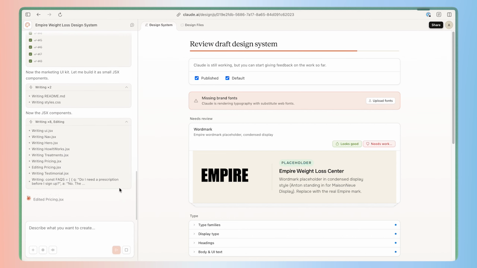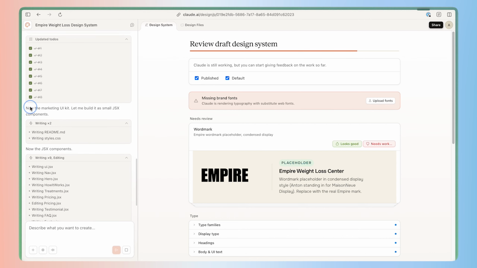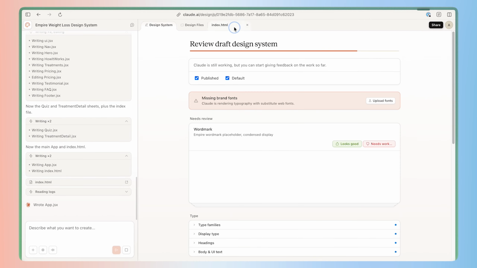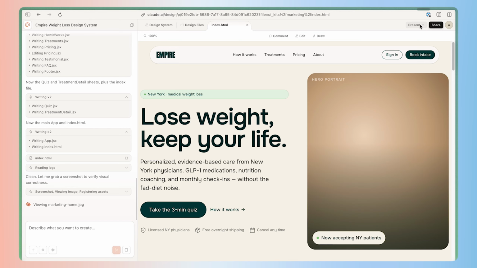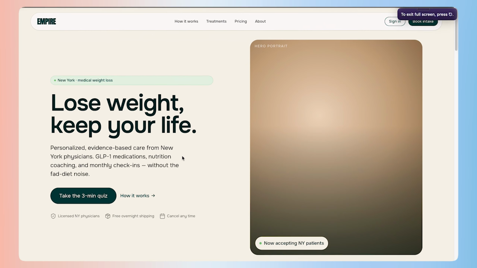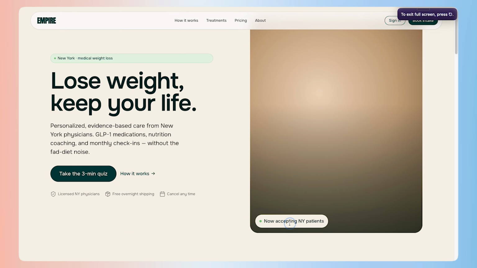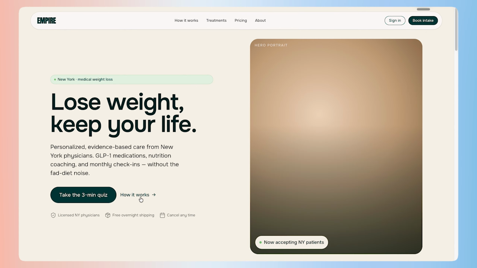Now the design system is complete and it continues generating more. It is now creating the main app's index.html file, which is essentially the homepage. When previewed, the top image is missing and replaced with placeholder text like hero portrait. You can add an image there. On the left side, it shows a proper title, description, and CTAs followed by trust factors below, all designed effectively.